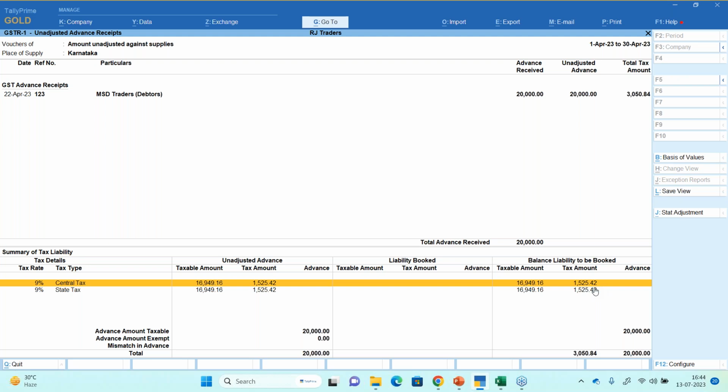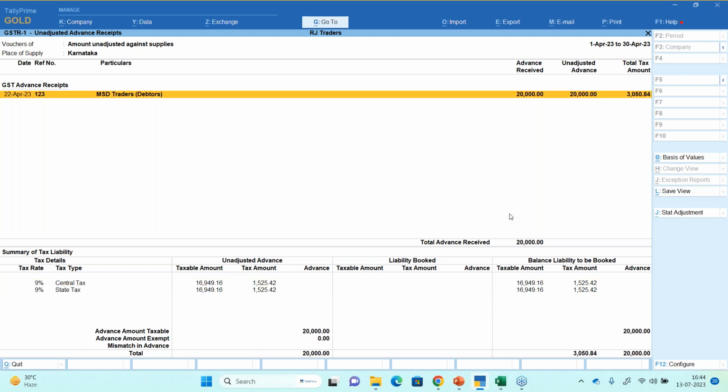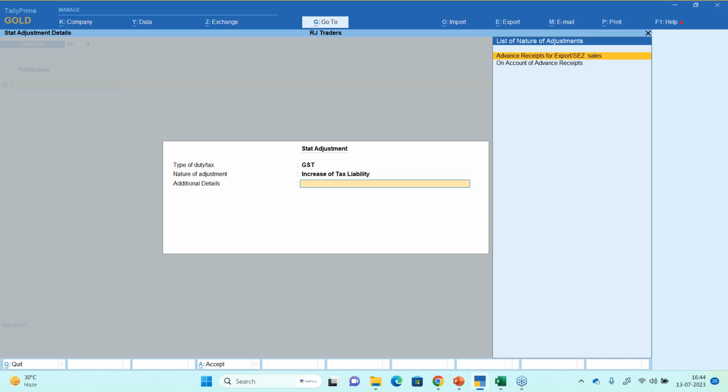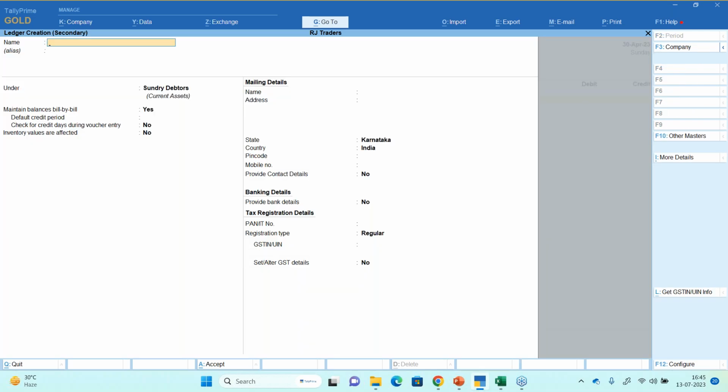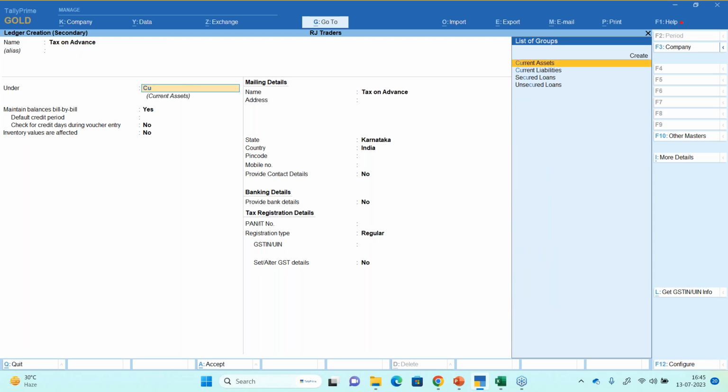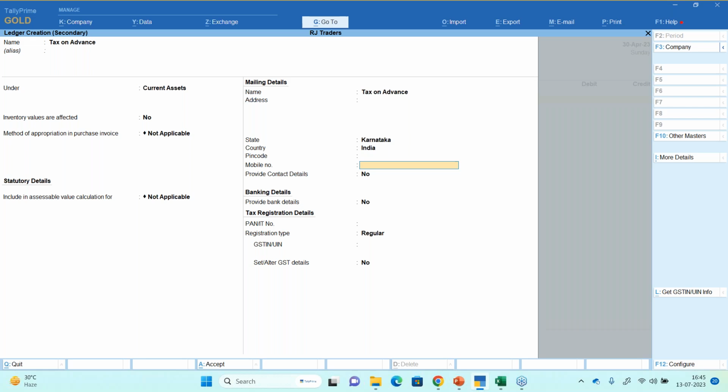For increasing your tax liability, you just press Alt J here. Here you can see GST, type of duty and tax GST, nature of adjustment is increase of tax liability, and here you need to select on account of advance receipt. Now you are increasing your tax liability, so you need to create one ledger here, tax on advance, under current assets.